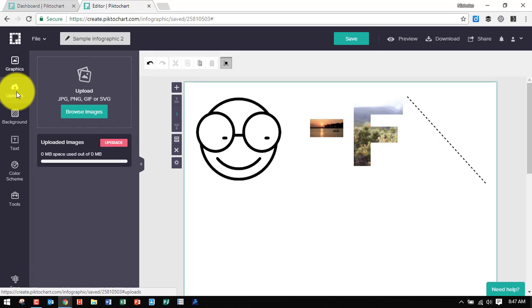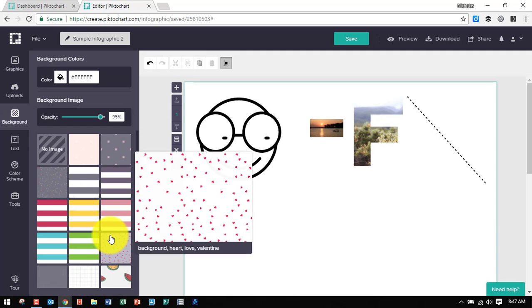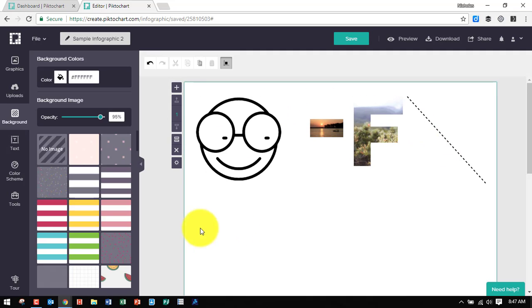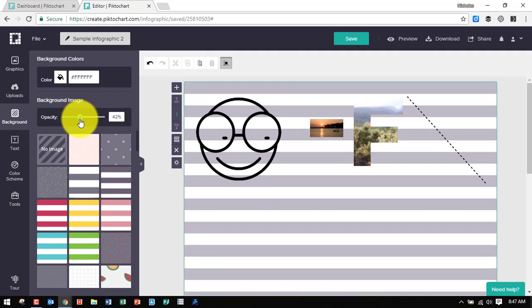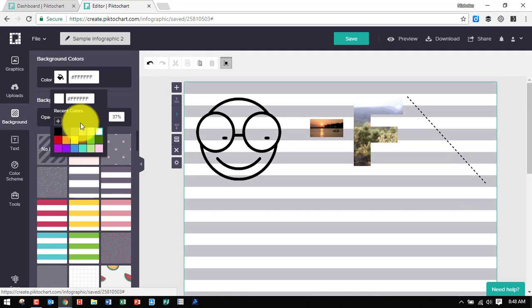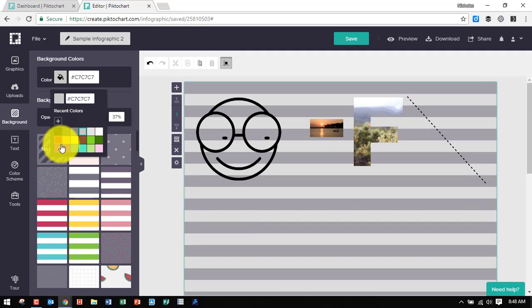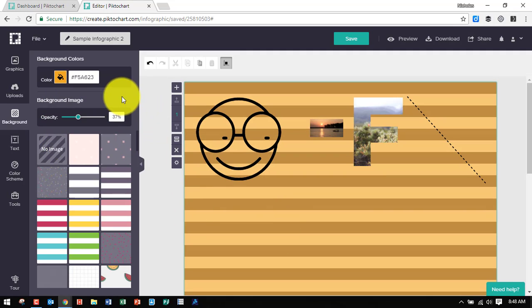If you have something on your computer that you want to upload, click on the Upload button. Click on Browse Images. And you can upload any photo that you have on your computer. Next is background. So this is where you can insert a background onto your infographic. So let me use this one here. Just click on that. You can adjust the opacity, which means how transparent it is, by dragging this. And you can adjust the color of this as well. So if you explore these a little bit, you'll see what some of your different options are for the background of your infographic.